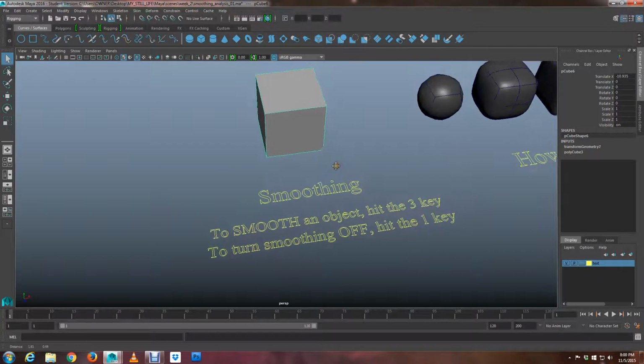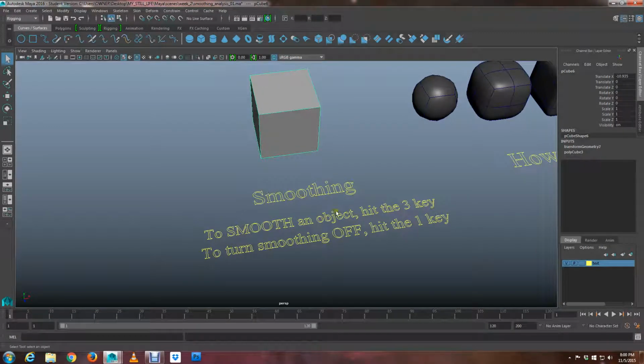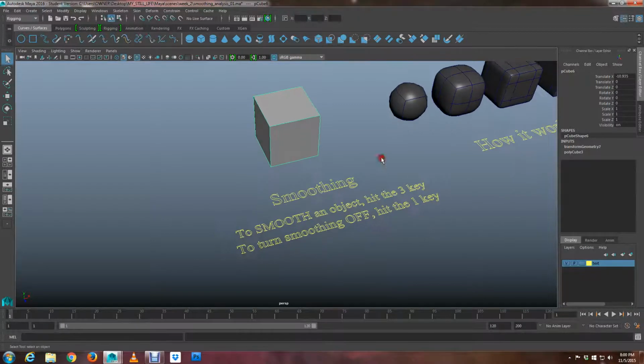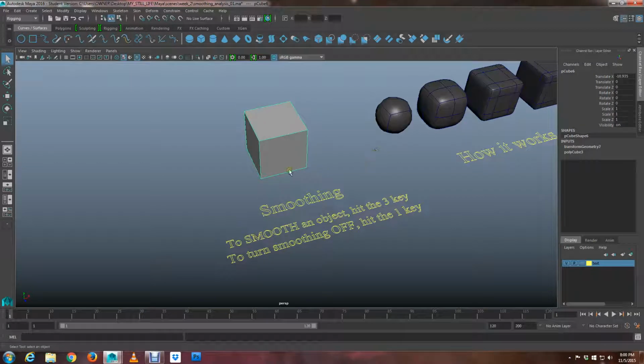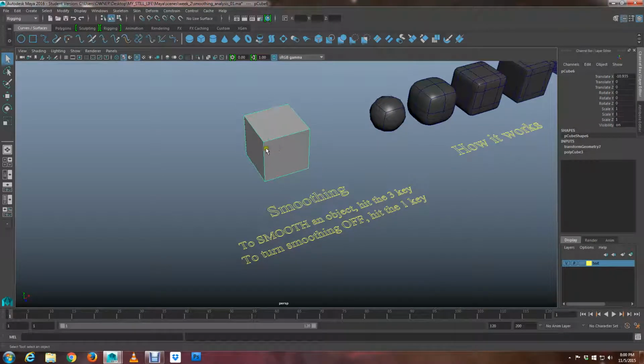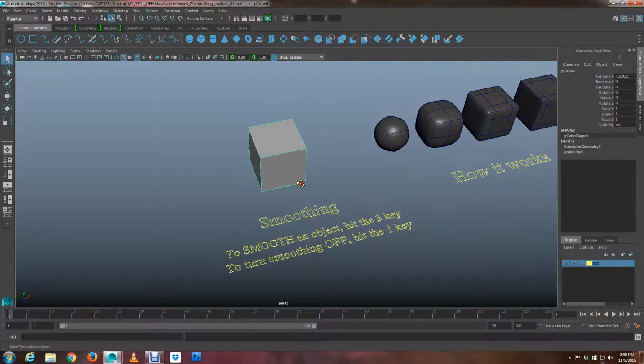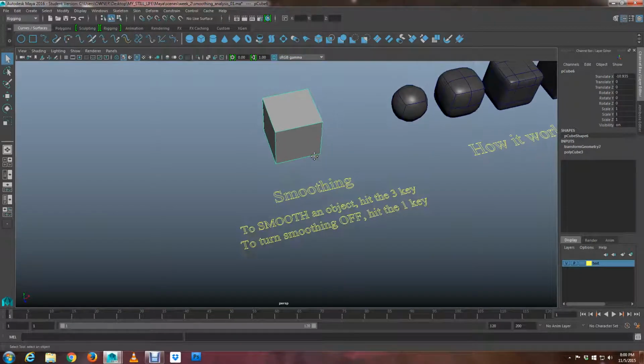I have a cube. Okay, so smoothing. When we talk about smoothing and subdivision surfaces, what I mean is it's Maya's way of taking geometry and making it nice and smooth. So it is what it sounds like. The way we turn subdivisions on and off in Maya is the 1 and 3 keys. To smooth an object, hit the 3 key. To turn smoothing off, hit the 1 key.